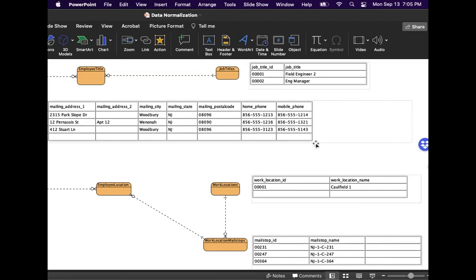Yeah. Does the other address, like you said, oversight form, is this dependent on the employee itself, even though like New Jersey, and so the mailing address doesn't violate second normal form. It's going to violate something in the very near future.